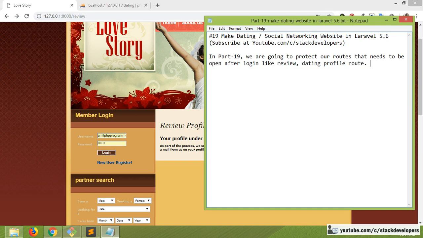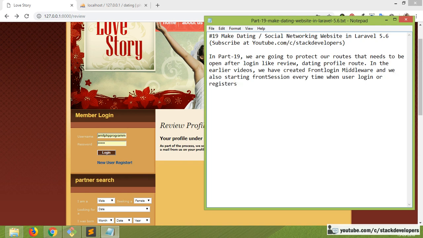In the earlier videos we created the Frontlogin middleware. If you remember, we created the Frontlogin middleware, and we also start frontSession every time the user logs in or registers. So now we are going to protect the routes.